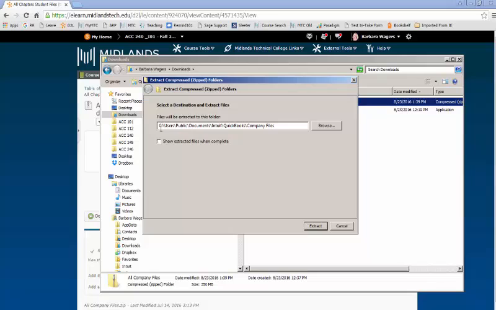Look in this browse box. It should say C:\users\public\documents\intuit\QuickBooks\company files. If it doesn't have that location, repeat the process.